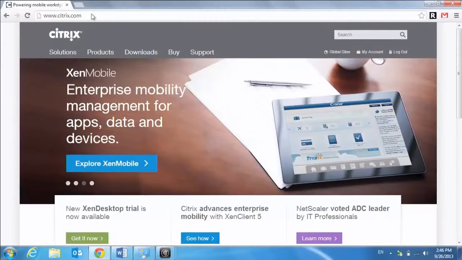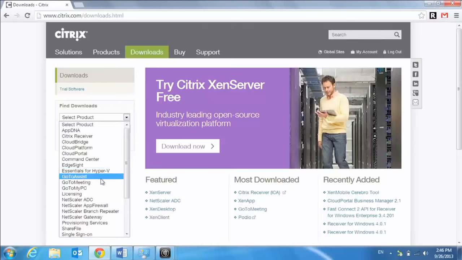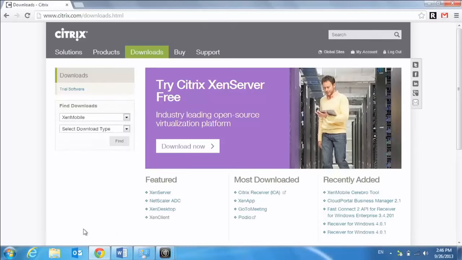The XenMobile App Controller is a virtual appliance, so the first thing that you'll need to do is go to citrix.com and go to the Downloads page. Under Select Products, choose XenMobile. And download type, we're going to go to Product Software. Click Find.